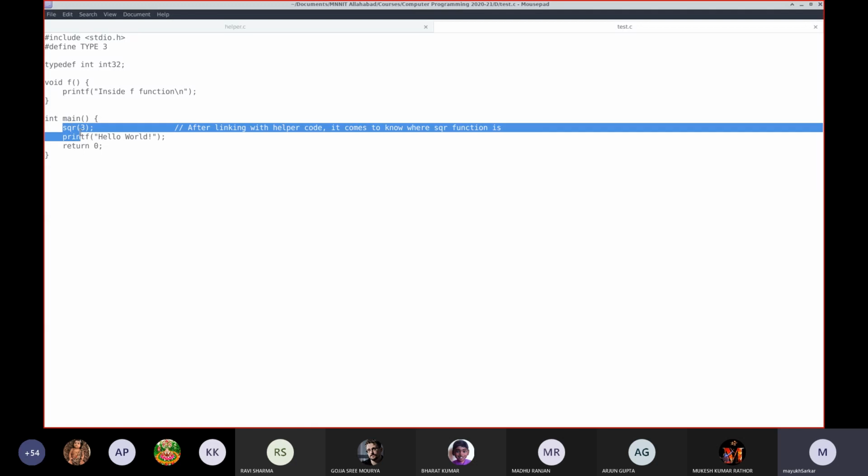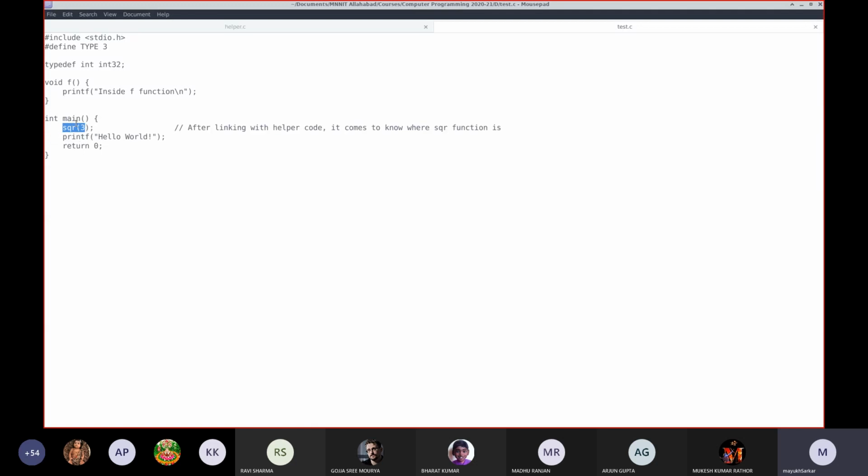Okay, and suppose I am invoking f from here. What is happening here is that when I'm invoking f, the control is going to the first line of f. The control jumps from here to here. It is printing "inside f function". Now after printing it, the function ends, and when the function ends, it will come back to where it has been invoked.